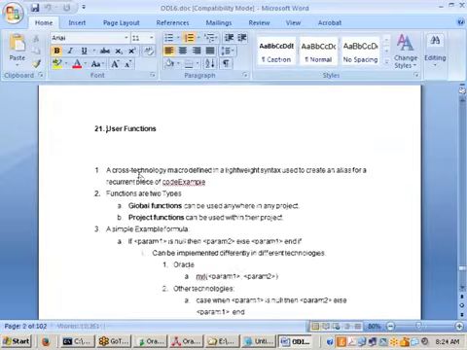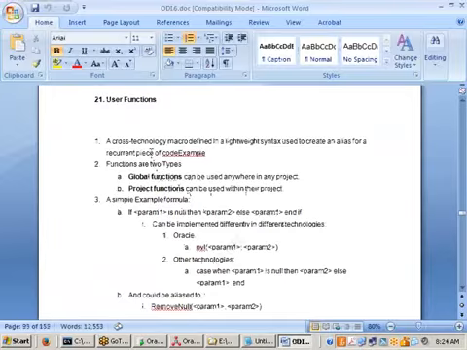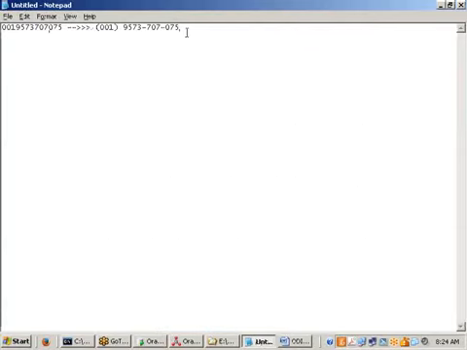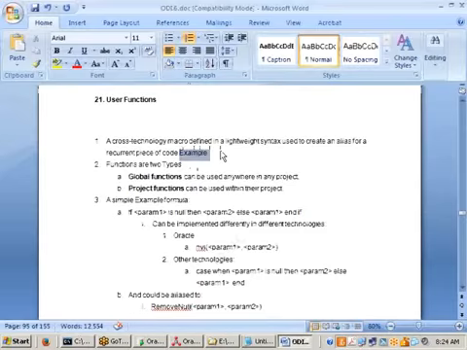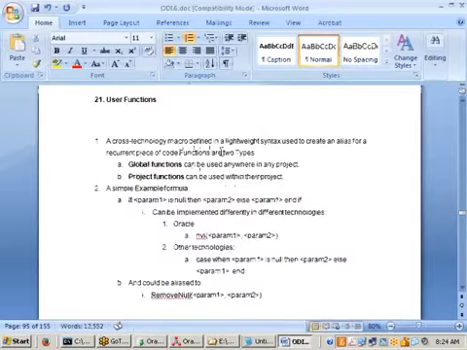Let me go to user functions. A cross technology macro defined in a lightweight syntax used to create an alias for a recurrent piece of code. That means, let us say the phone number you want to convert like this may be an HR phone number, a sales phone number, or something else. So it is repetitive, right?